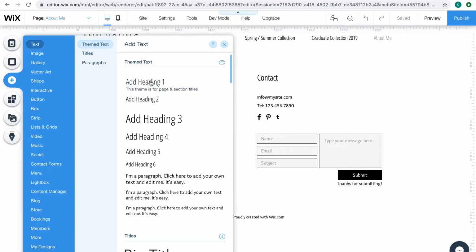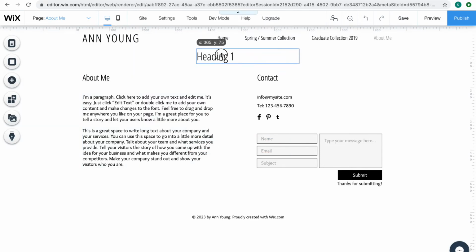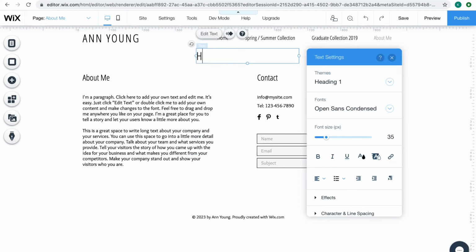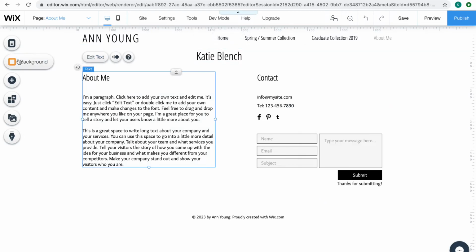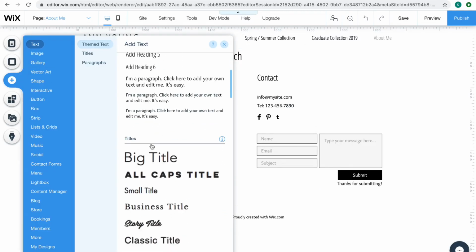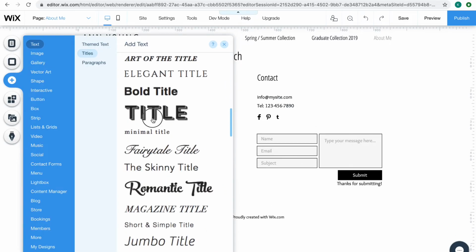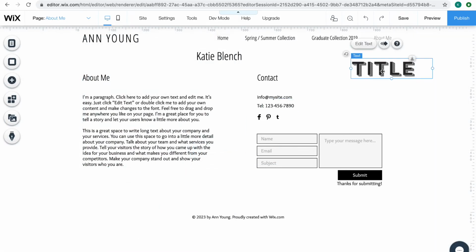So for instance, if I wanted to add another header, click it and then just change the writing. So yeah, it's just really, really easy. It's really nice to use as well. I think, yeah, it's drag and drop.